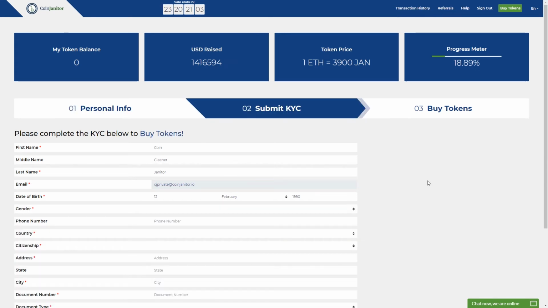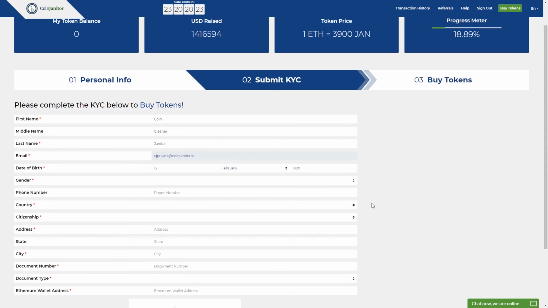Now we move on to step 2, which is submit your KYC. This section aids CoinJanitor in verifying that you're applicable to take part in the ICO. The first name, middle name, last name, email and date of birth are present on this page because we entered it in step 1. Now we have to enter in additional information to complete the KYC.